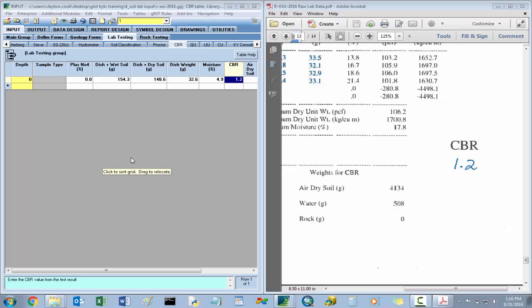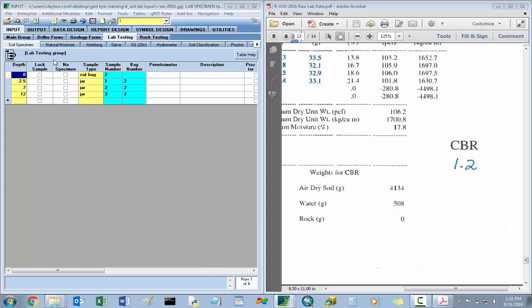And so the next sample that we need to input information into, you have some jar samples here, which is pretty simple. You just need to read them off.